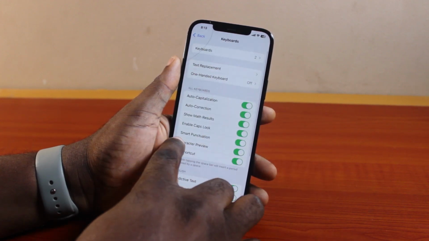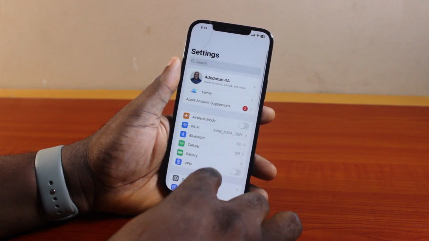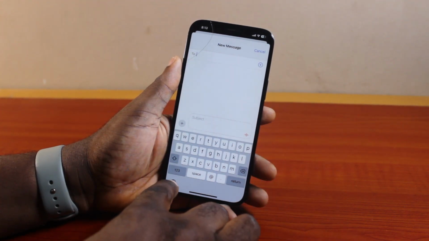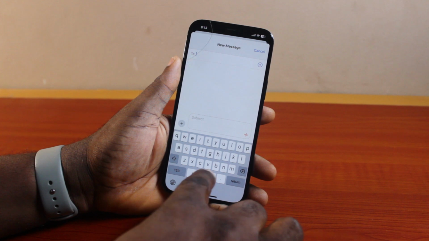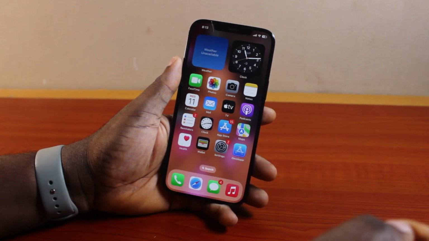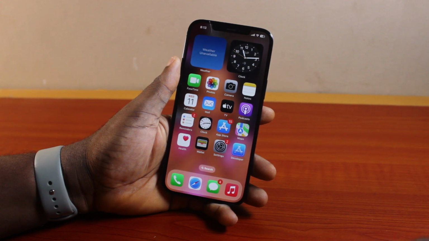Now you can close the settings page and then return back to the messaging app. Then on the messaging app, you see that the emoji keyboard is no longer available. You see that? So you no longer have the feature for the emoji keyboard. So that is basically how to remove emojis from iPhone keyboard.